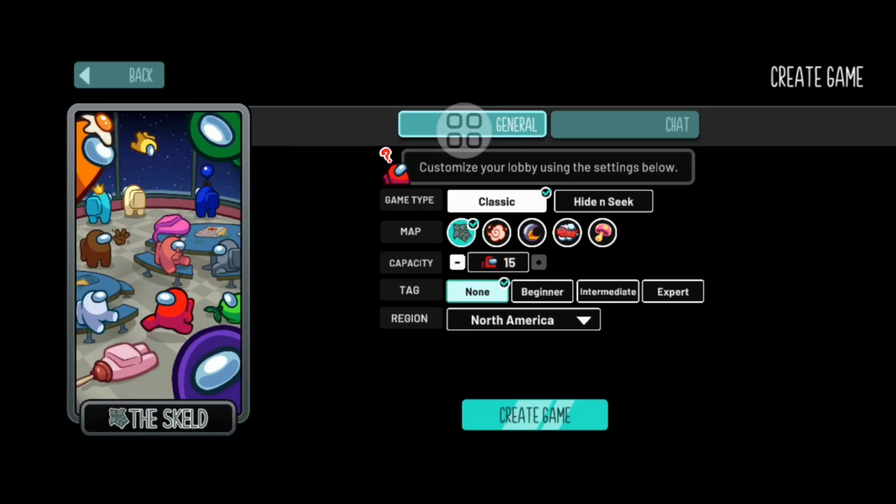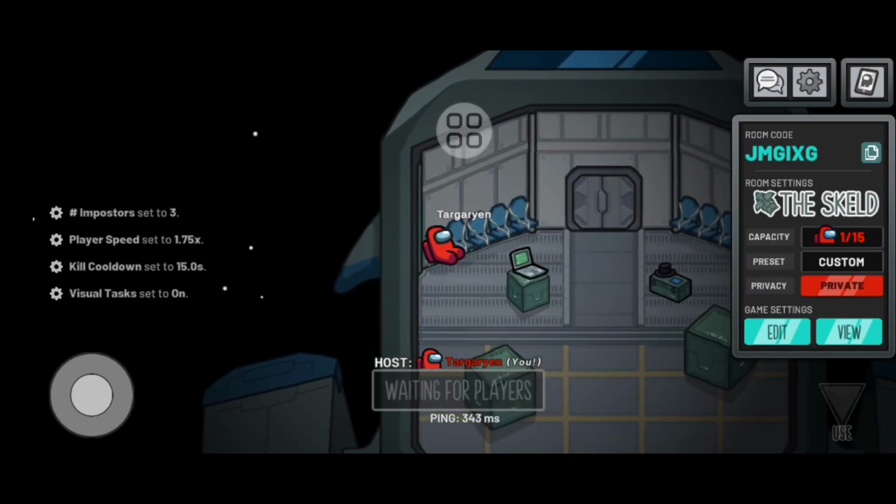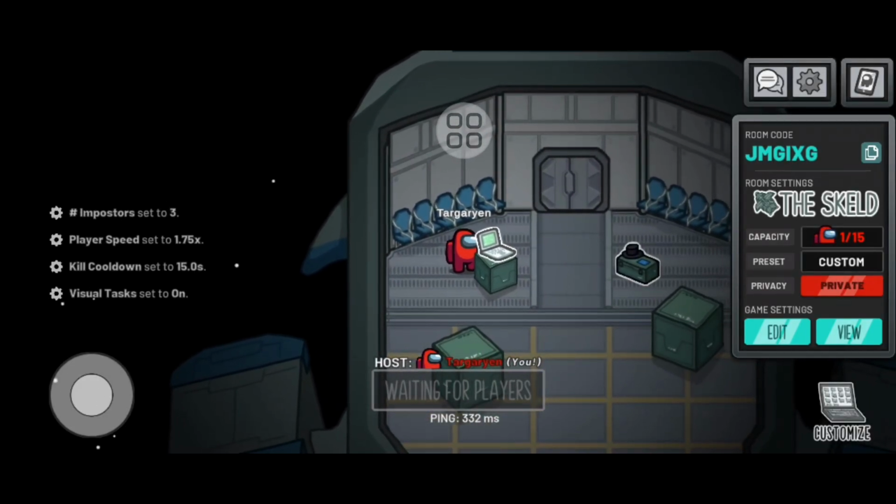Once the game loads, they'll find a room code on the right hand side of the screen and they should tap on this copy icon over here and send it to you.